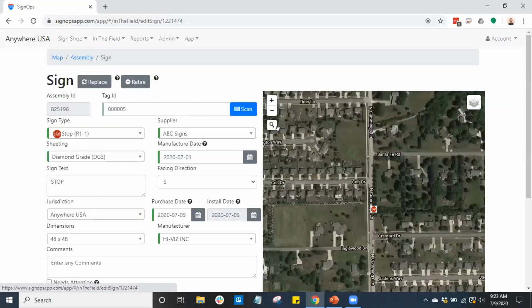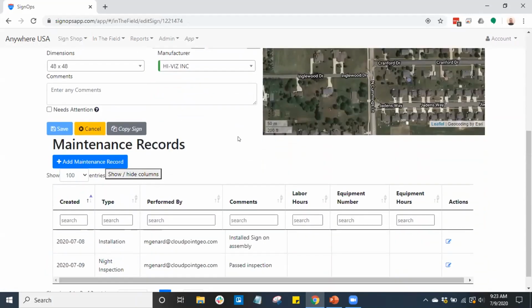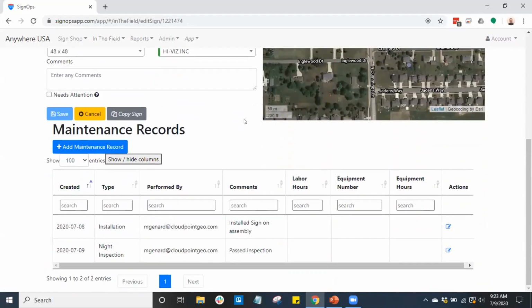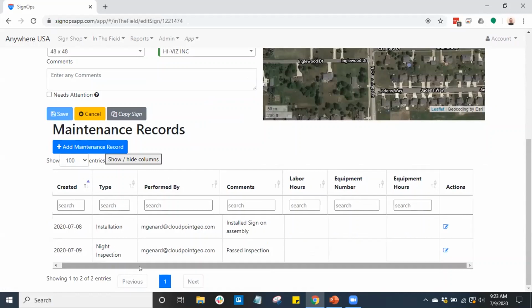Say I do want to pull up our sign here. We're going to be able to come down and see, again, from our maintenance records list at the bottom of the page, our installation record and our inspection record too. We're going to say this is a night inspection performed by my user, and our comments say, hey, this sign passed an inspection.